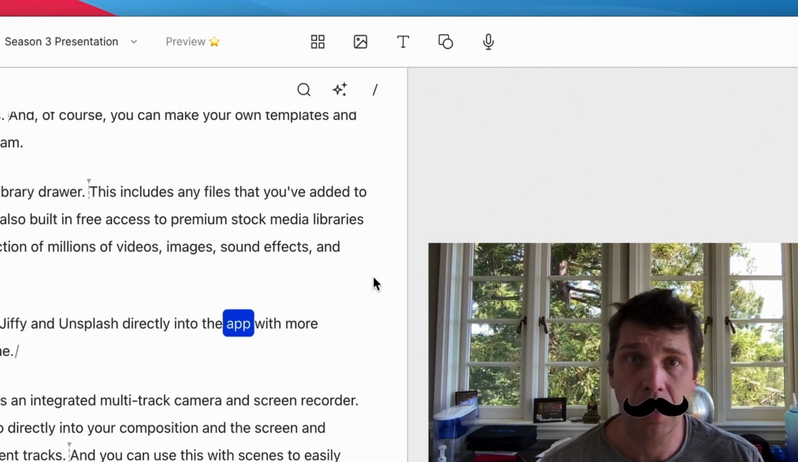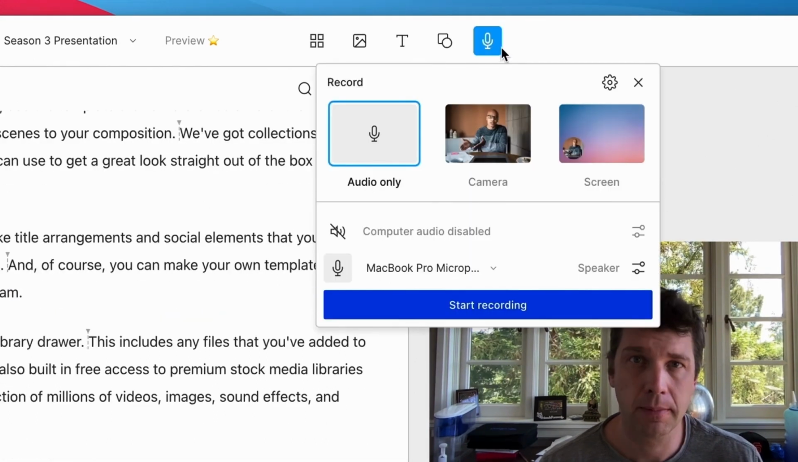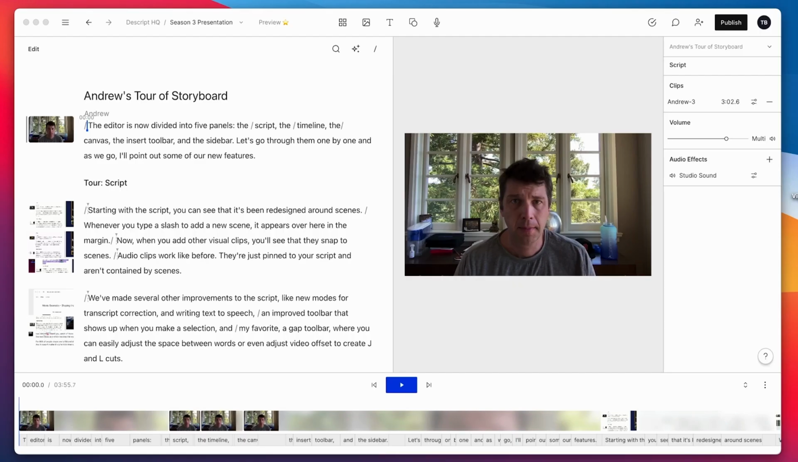Finally, Descript now has an integrated multi-track camera and screen recorder. So you can record video directly into your composition and the screen and camera will be on different tracks. And you can use this with scenes to easily switch between different layouts. All right, that's an overview of the new Descript. Now I'm going to welcome a few of my teammates to show it in action, starting with Lara.